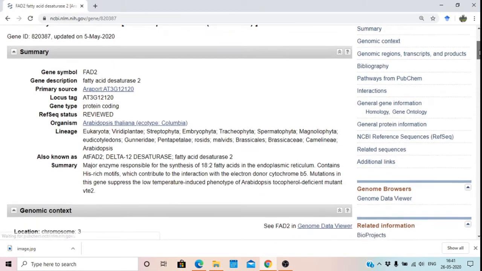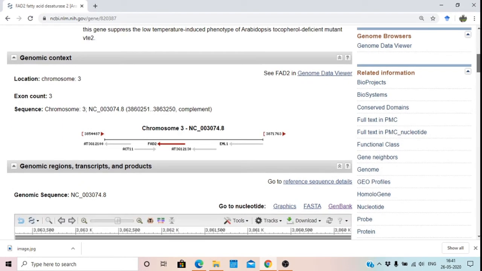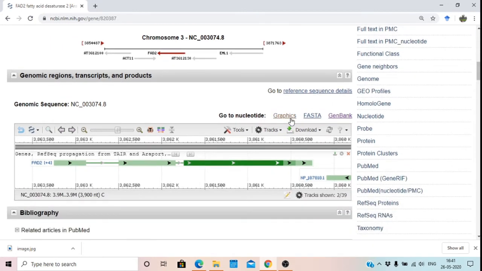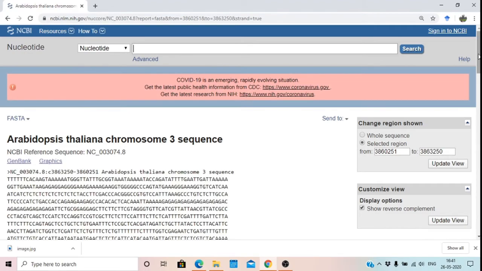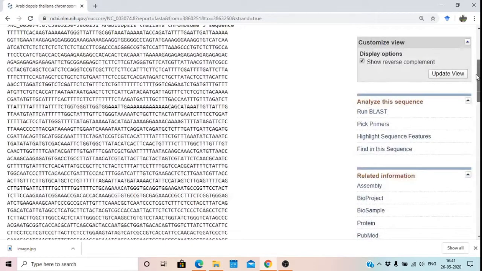Whenever we are retrieving a gene sequence, it goes without saying that we have to retrieve the sequence always in the FASTA format. Through this gene database page, we get to know about the various aspects of the gene, its location on the chromosome, on the genomic sequence. Here we see these hyperlinks. We click on GenBank if we want to go to the GenBank page, or we can directly click on FASTA, and that's how we go to the FASTA format of this particular sequence. So this is the sequence that we have got.